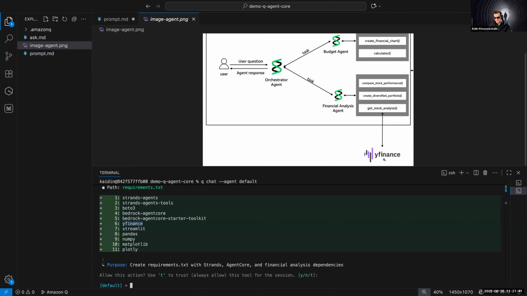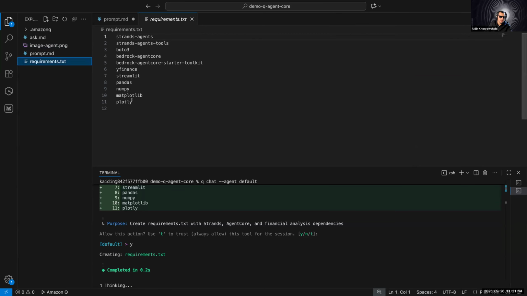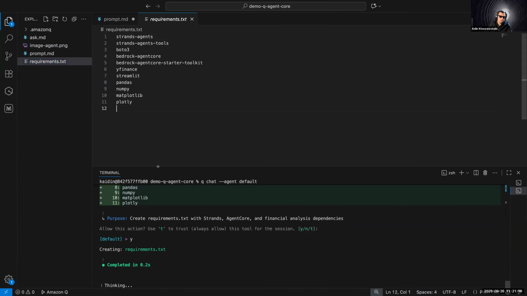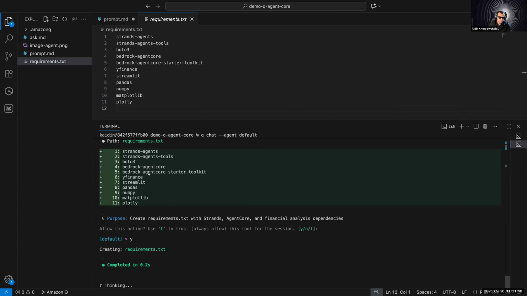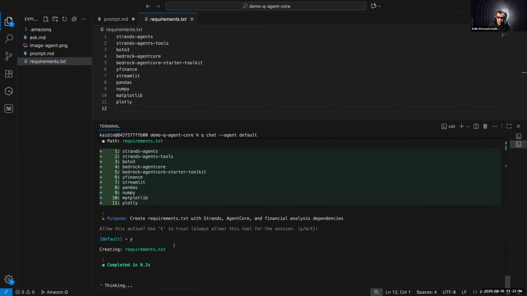It was able to read the image, understand we need to use yfinance to get the current stock price, and Streamlit for just hosting the UI. So I'm going to say yes, start building it. Created the requirements.txt file for our project. So it's going to now move to the next phase, which is building the agentic application.